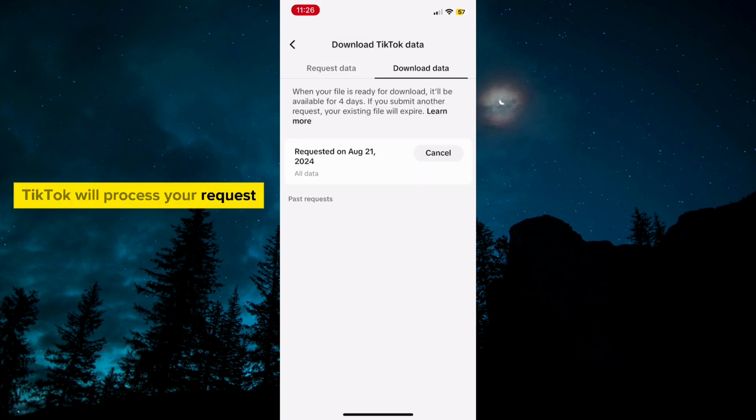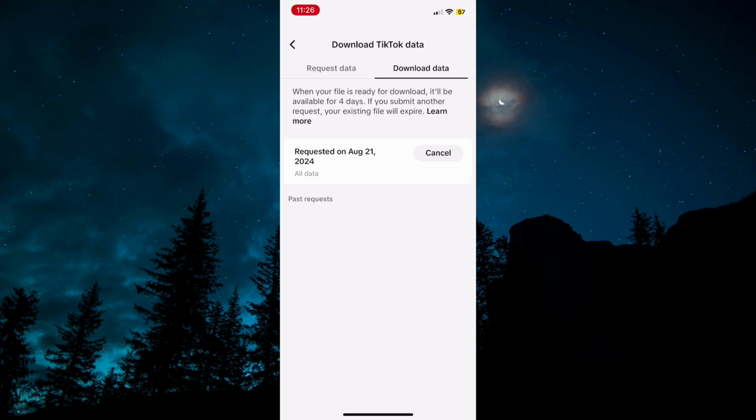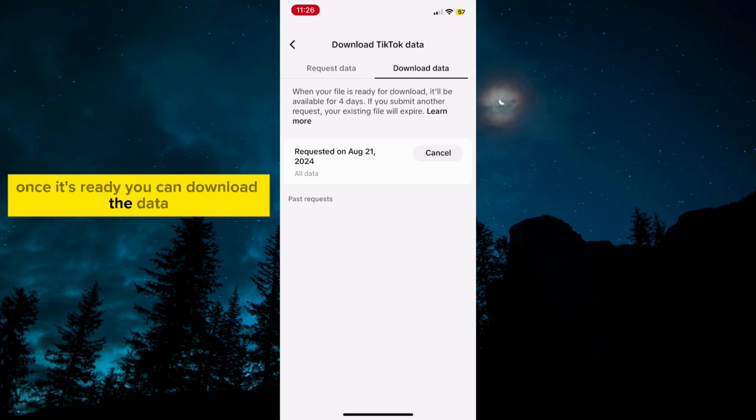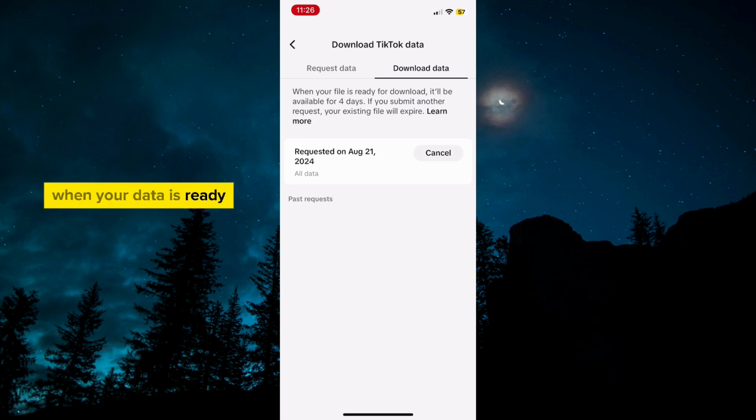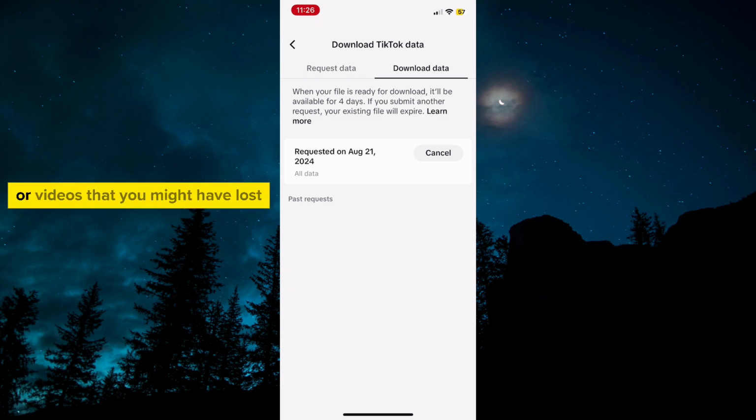TikTok will process your request, and it may take a few days for your data to be available for download. Once it's ready, you can download the data and check if your drafts are included. When your data is ready, TikTok will notify you, and you can download the file. Open it, and look for any recovered drafts or videos that you might have lost. While there's no guarantee that your drafts will be recovered, this is one of the few ways to try.